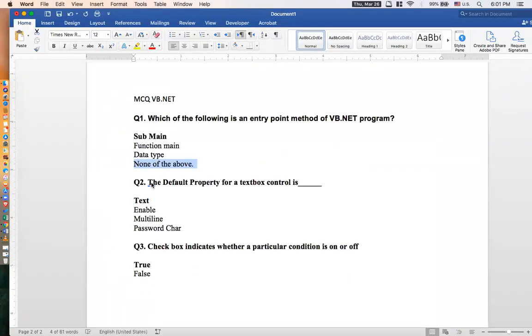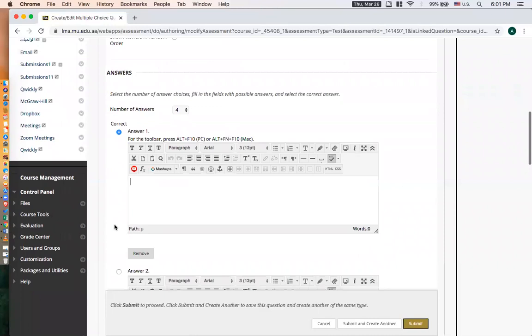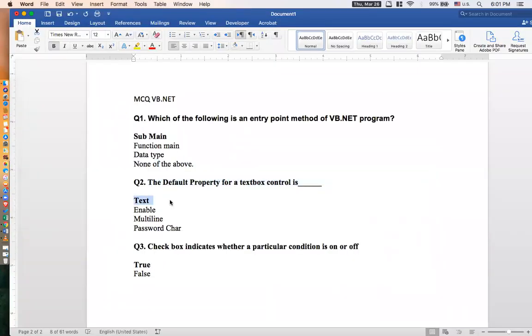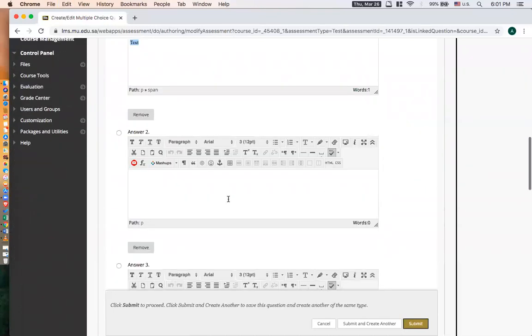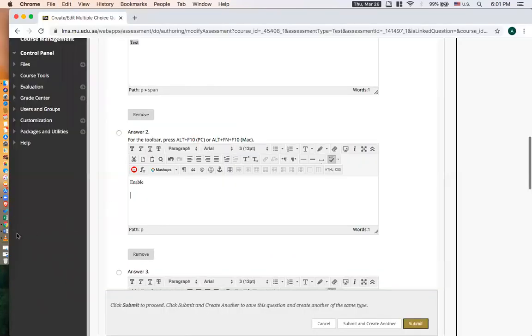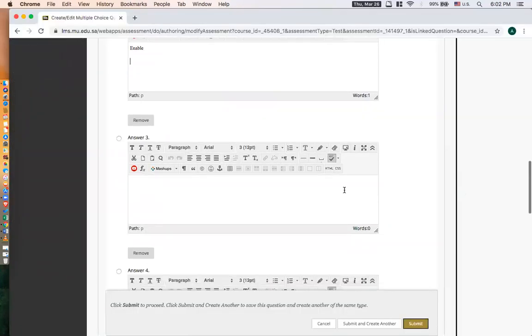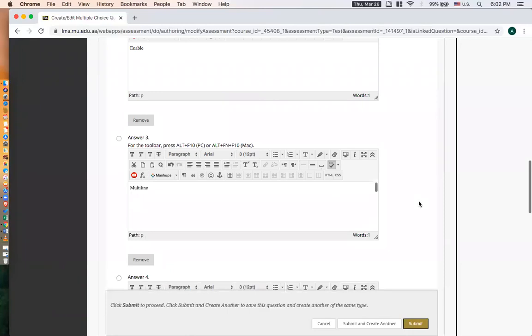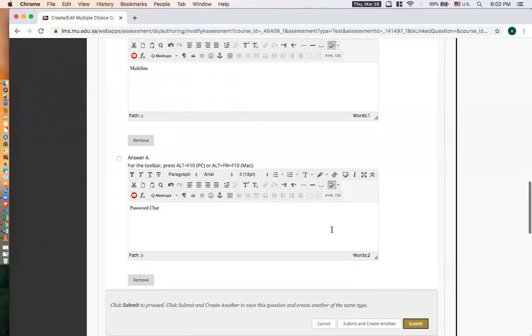So let me go to the second question, copy it quickly and paste it in the box. Then I'll go and put my 4 options for this question. So this is my first option. And let me go to the second option, copy it, go to the third option and copy it. And then go to the fourth option, scroll down, copy it, and then paste it. So now I have 4 options.